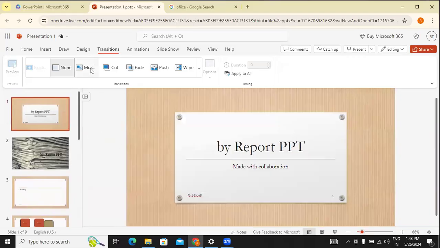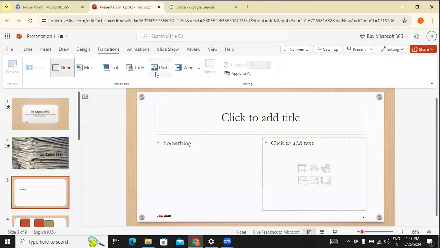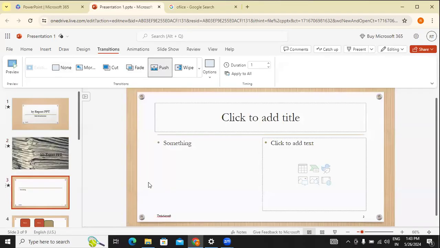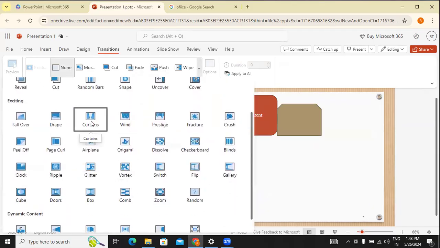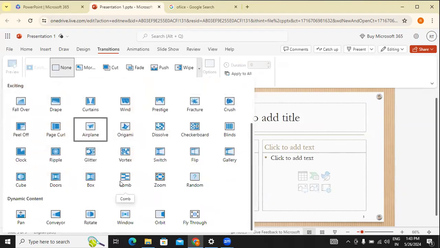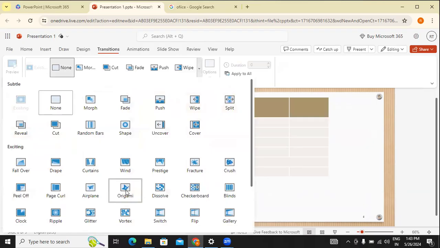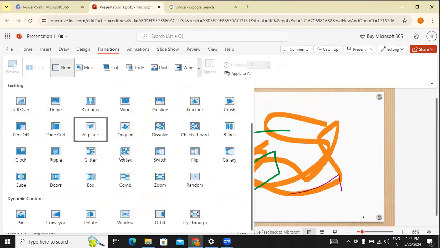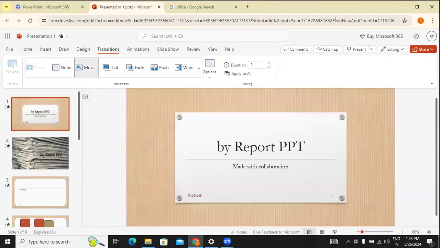For this page, the transition effect, I will choose this. For the second page, I will choose any other effect. Third page, let me use this. So like this, I have so many vast variety of transition effects which can be used. So like this, you see, curtains effect we have. So let me just choose anything else. We have this effect, origami, some effect we have. Let me choose glitter effect.